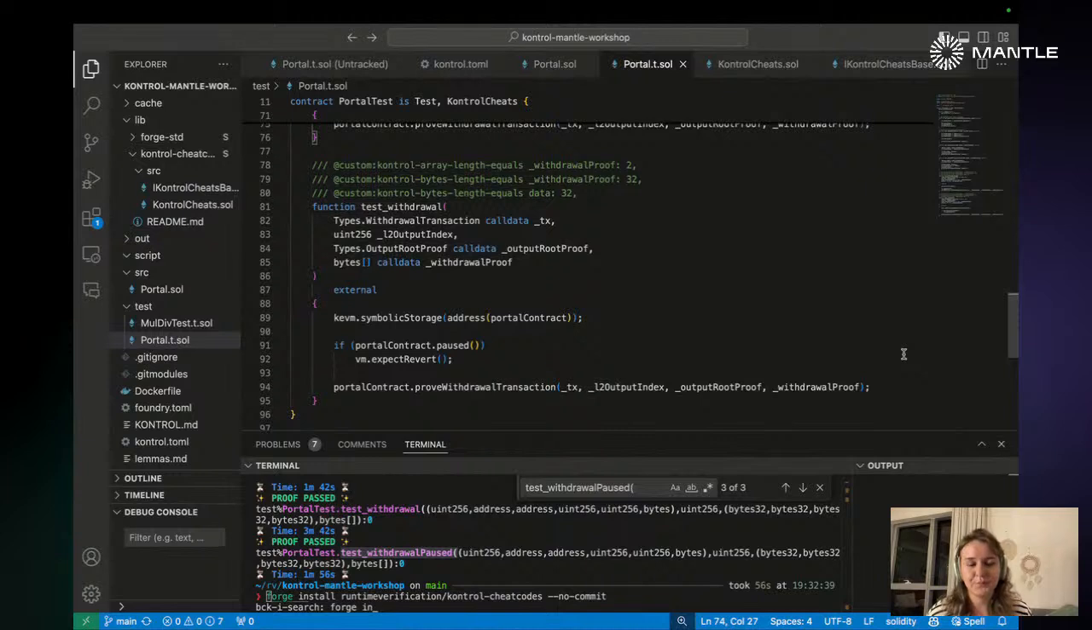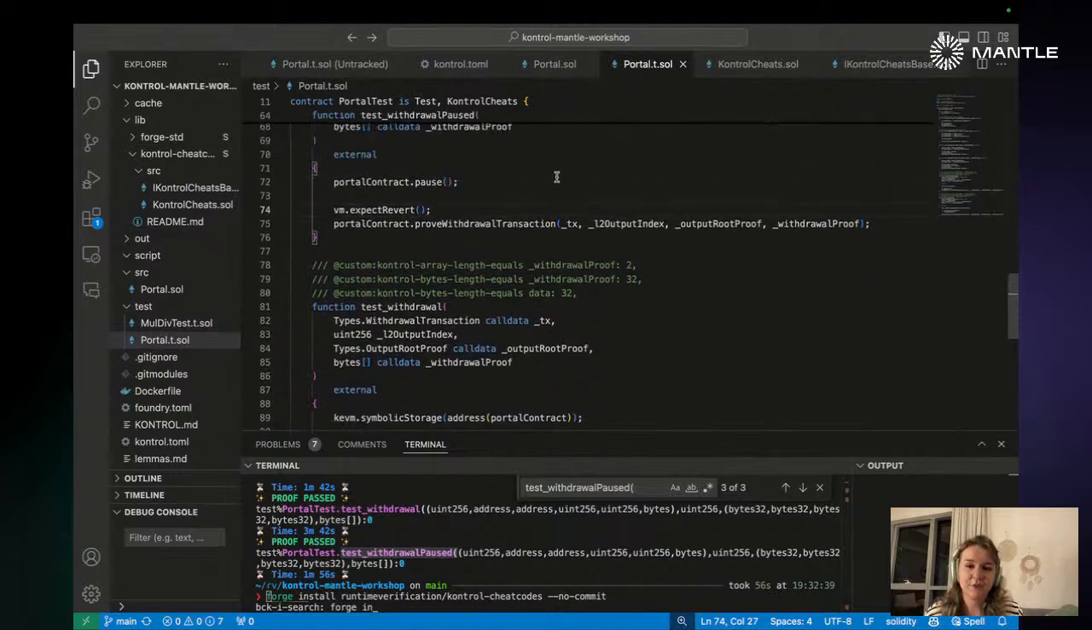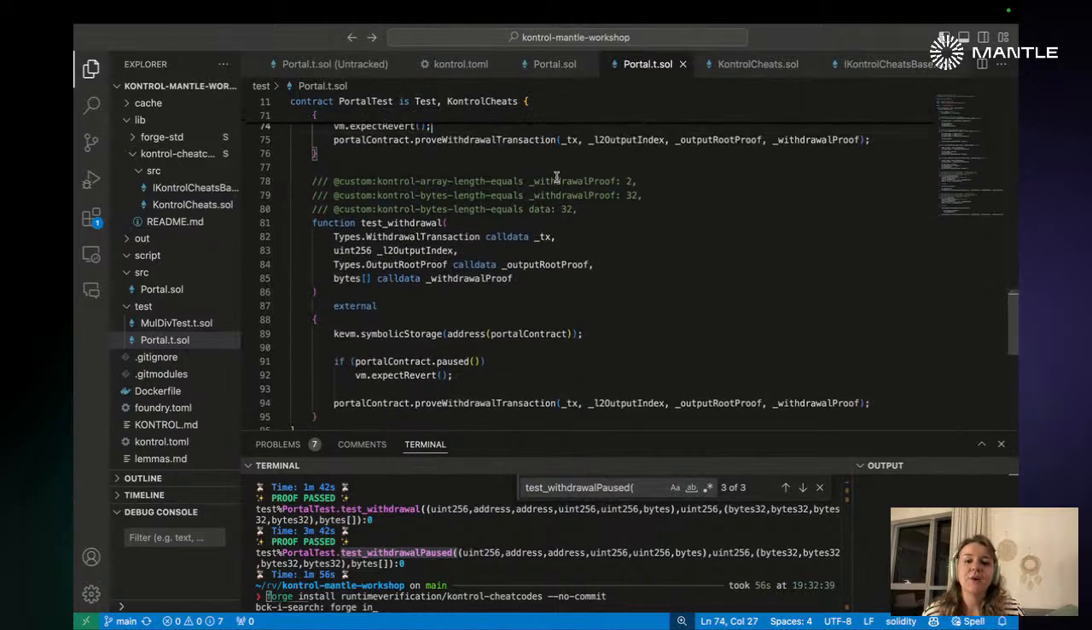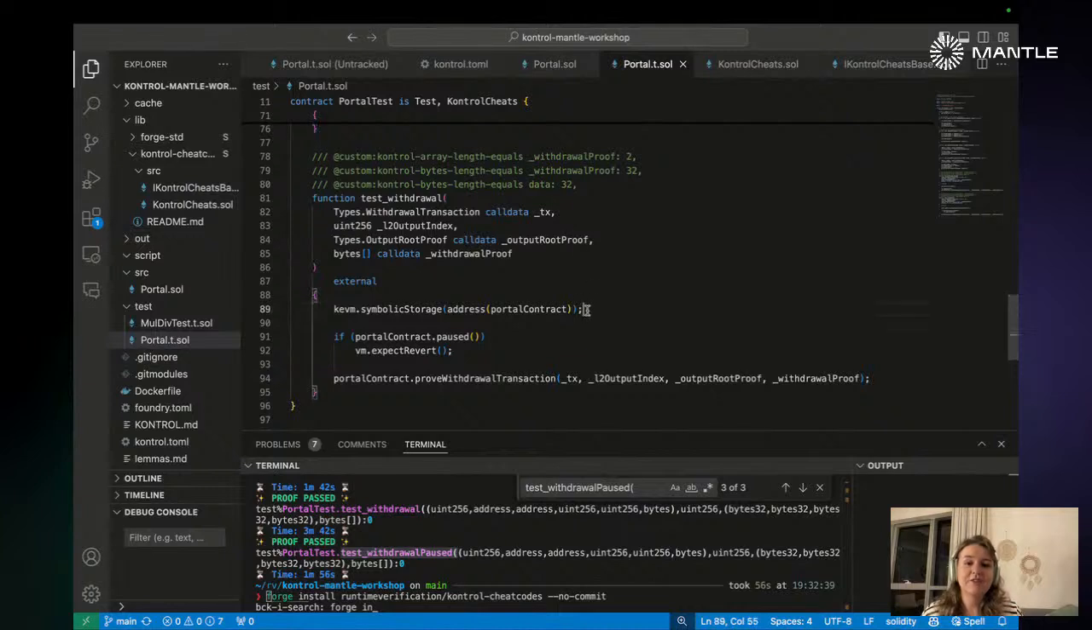We can also make it a bit more general, and that is what formal verification tools such as Kontrol let us do. In order to explicitly say that the contract has been paused, as we would have to do in Foundry, for example, we can instead assume that the storage is symbolic. So as I mentioned before, what it means is that the portal contract storage is symbolic, or whatever we read from its storage is also symbolic.